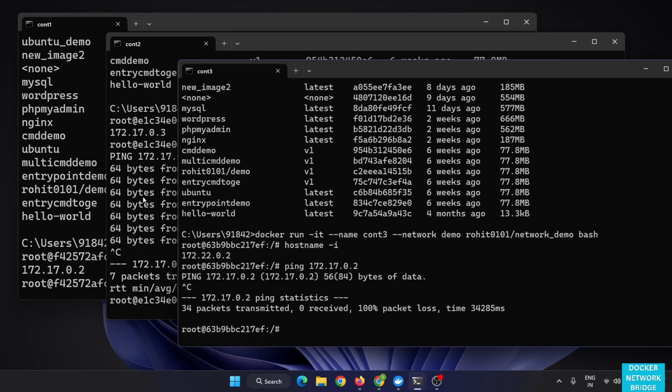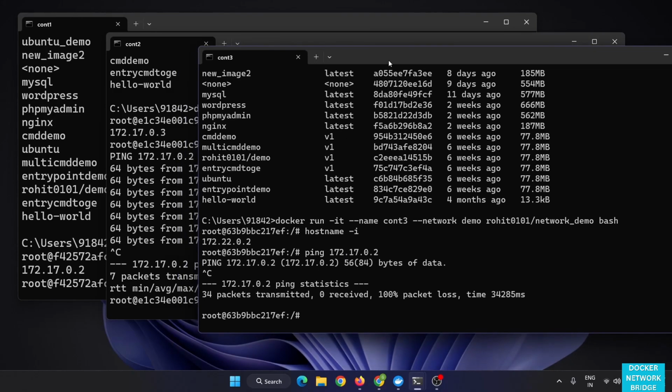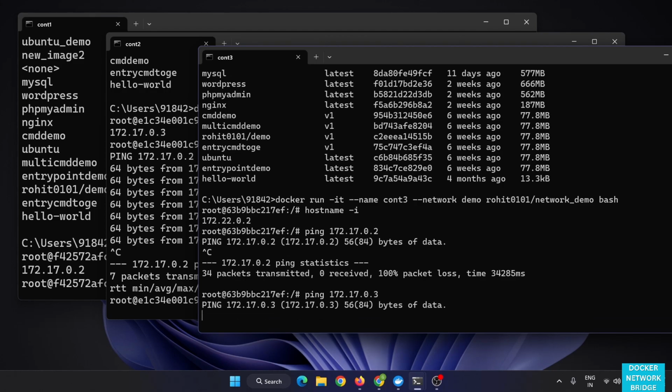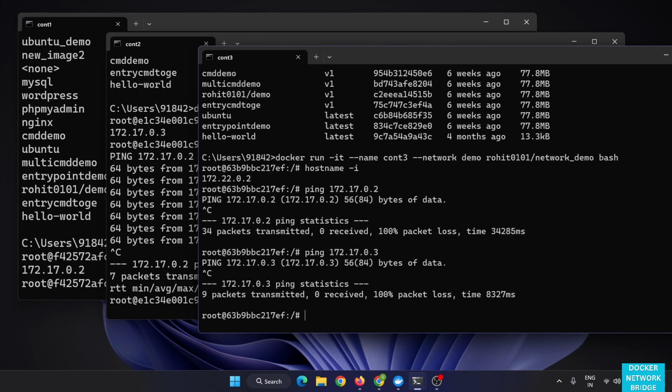And let's try container 2 also. Ping 172.17.0.3. And here you can see it is also not able to ping that server. So basically, a user-defined network is more isolated and more secure than the default bridge network. It is also most recommended by Docker.